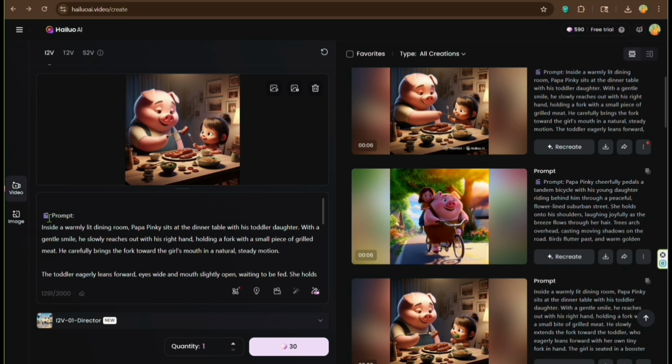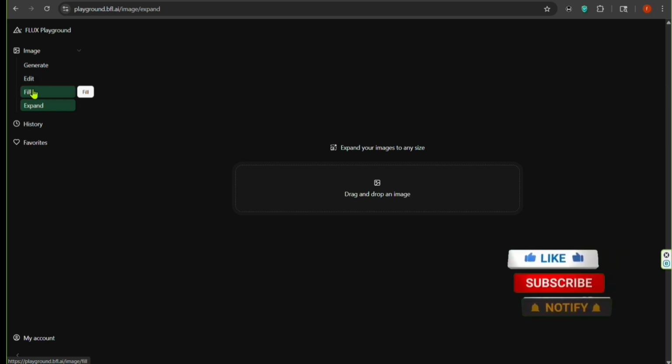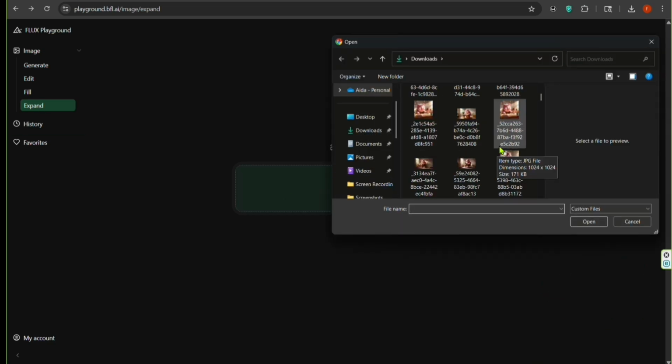Now let's introduce you to the tool I mentioned for expanding images. Head over to Playground AI. I've included the links to all the websites used in this tutorial in the description. Once you enter the website, you'll see an interface with options like Generate, Edit, Fill, and Expand. For now, we only need the Expand tool. Click on Expand, then upload your image.